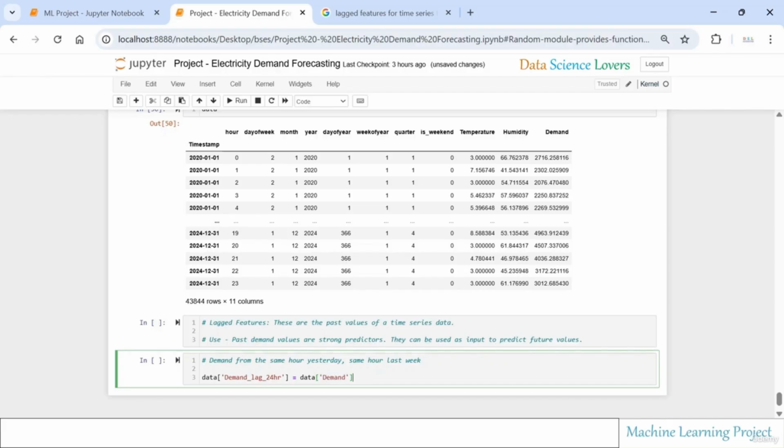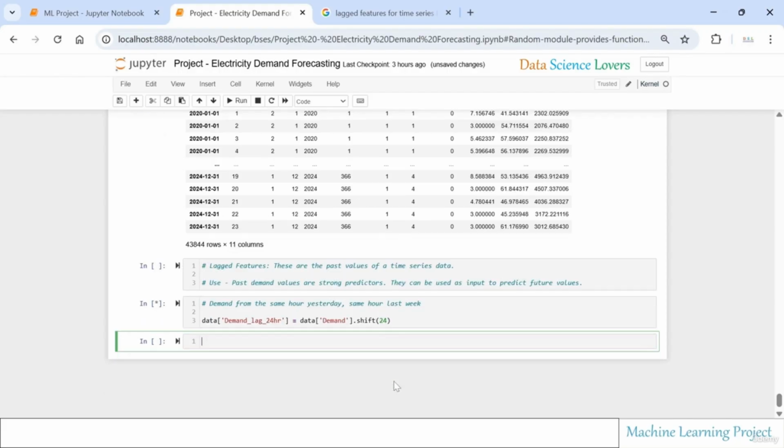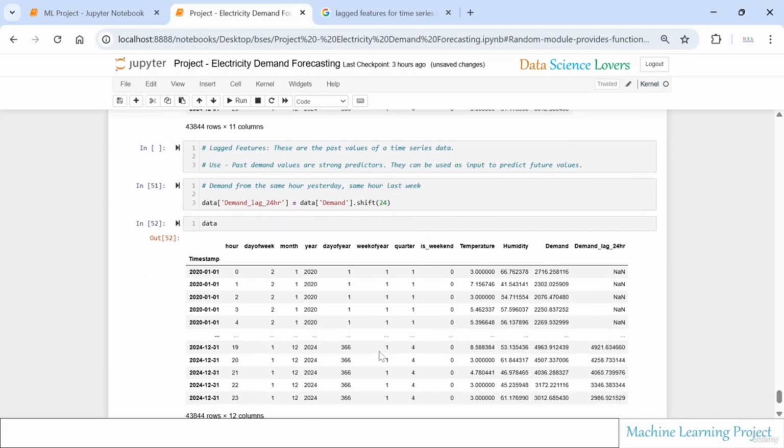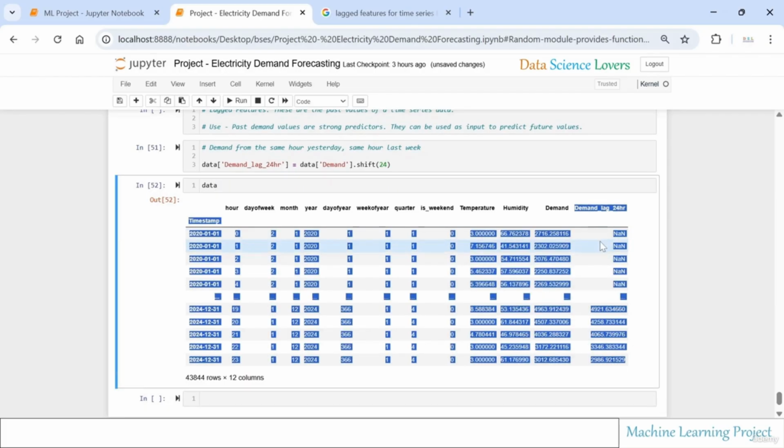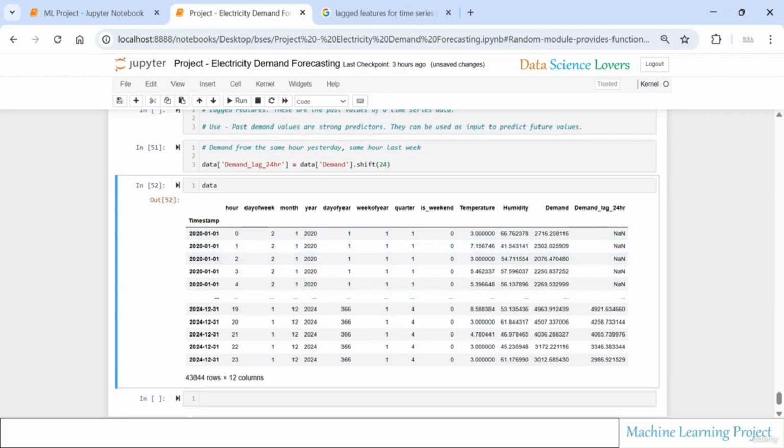On this demand column we will use a function known as shift. The shift function is used to create the lagged features. Here we want the demand 24 hours ago, so I will pass a step, or you can say lag, of 24 like this. When we run this and have a look at our data now, this is our new demand lag features, which will show the demand from the previous time point.